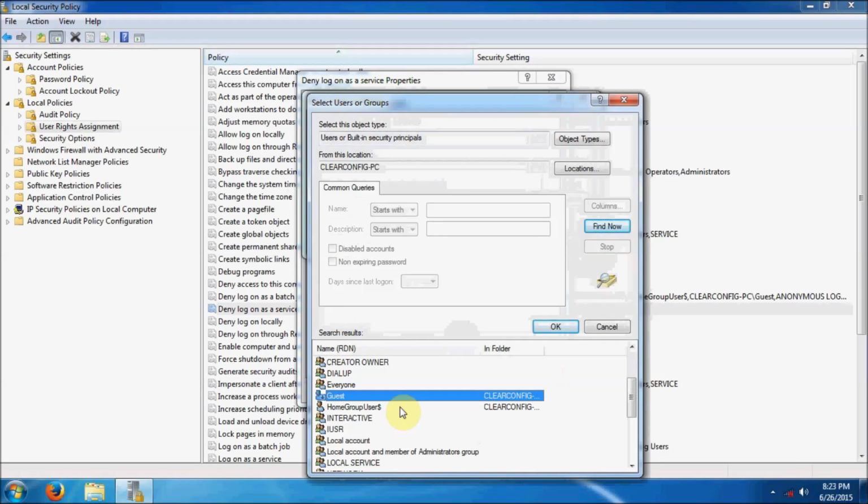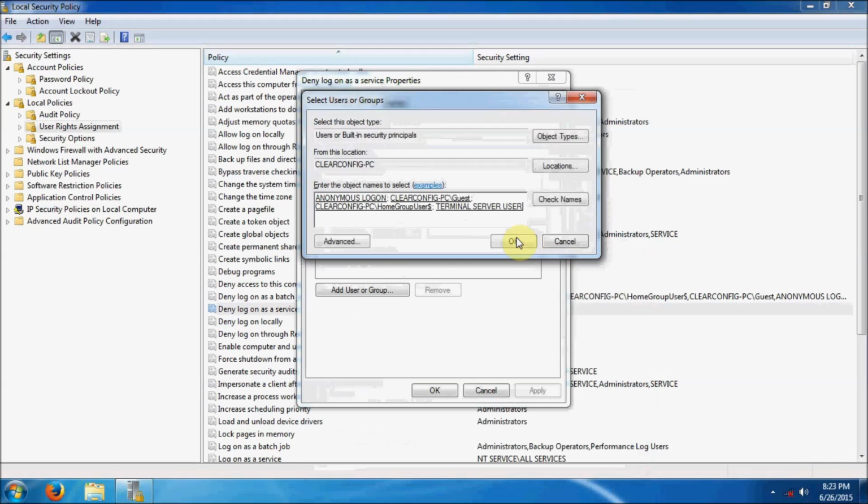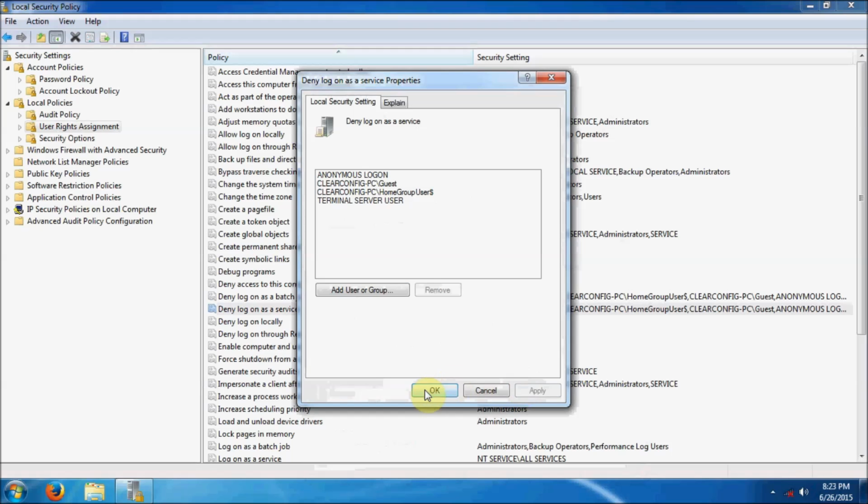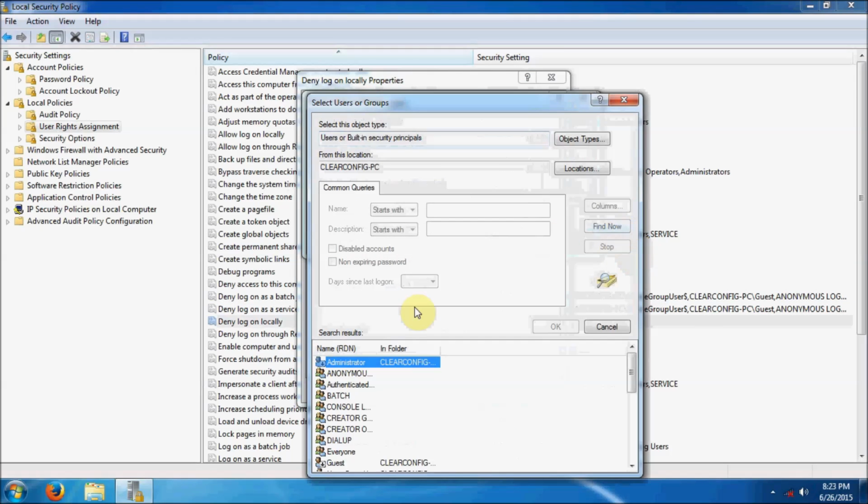And guest accounts, and home group users, and terminal server users. There we go, and we're just going to apply that setting. We're going to do the same thing for locally logged on users, deny local logon.